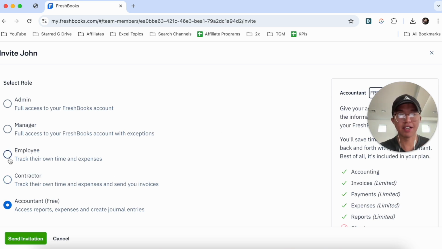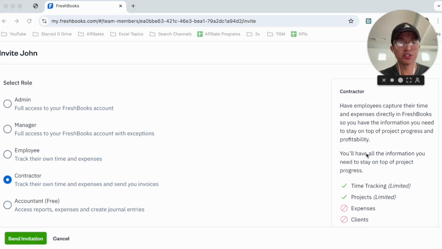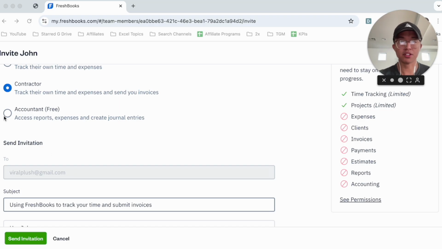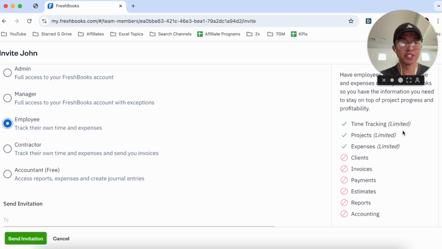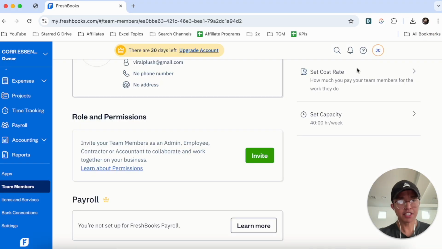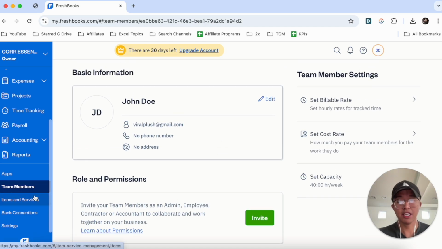And each time you toggle a different role, on the right-hand side, it shows you what that role's permissions are. So an accountant has different roles, as you can see here. An employee has different roles, as you can see here. So setting up your team member and actually setting up what specific roles they have would be the next thing I do on FreshBooks. Afterwards, go ahead and click on items and services.